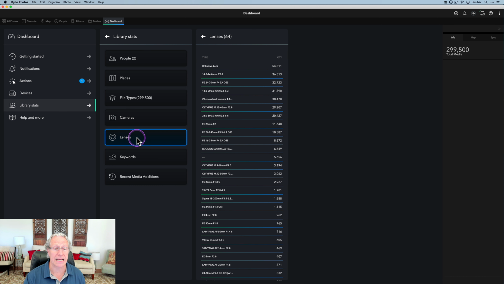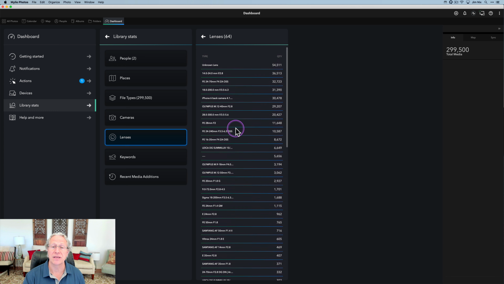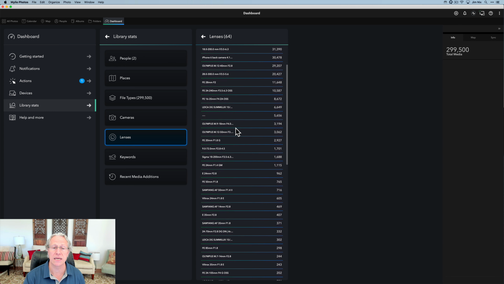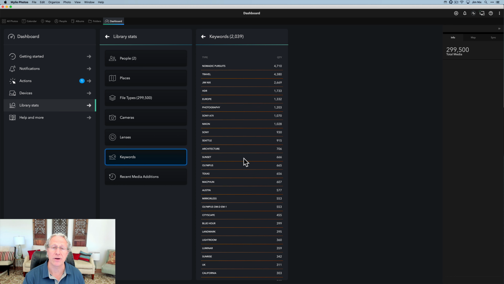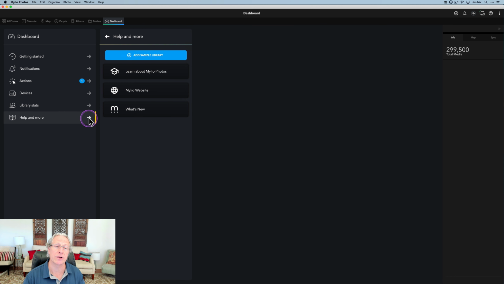On top of that, I can click on lenses and you can see these are the various lenses that I've shot with over the years on various different cameras. I've even got a section that's showing me various keywords. There's also a help section here in the dashboard, which includes the ability to add a sample library. So if you download a trial at the link below, you can add the sample library, experiment, just check out the app and see how it works for you.